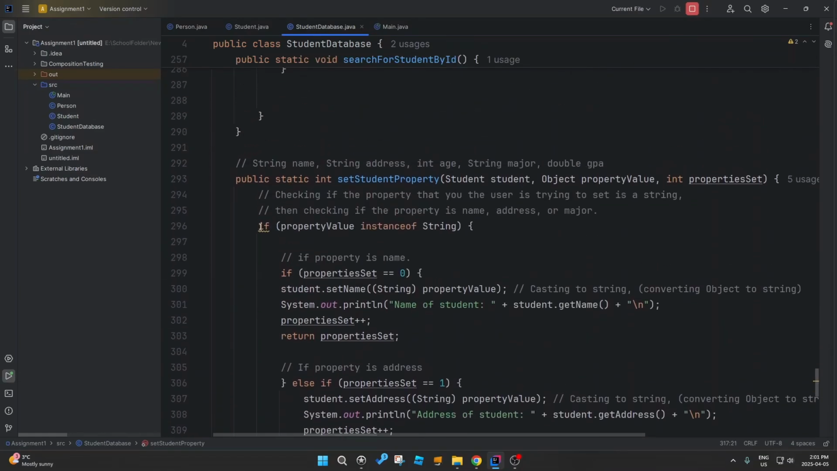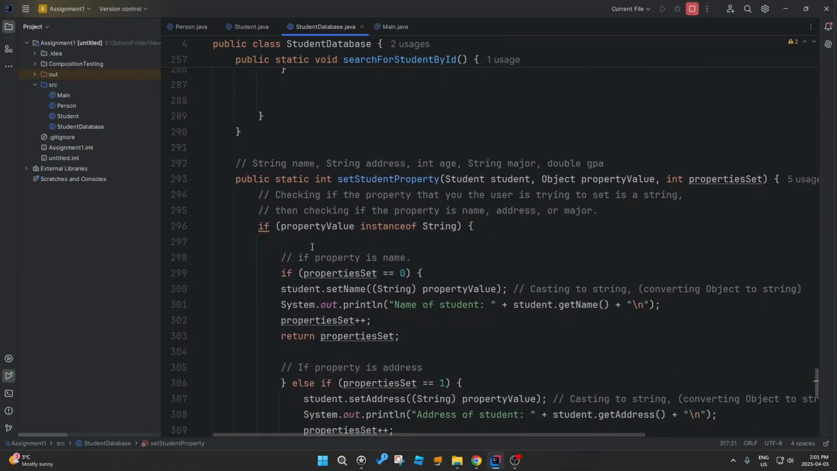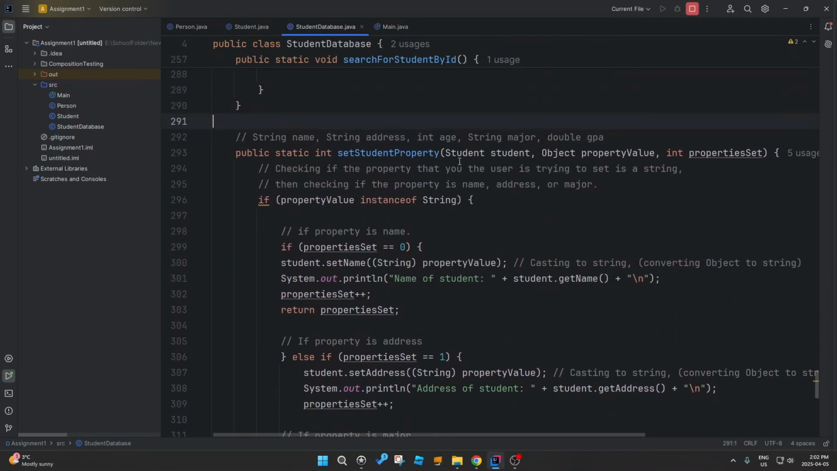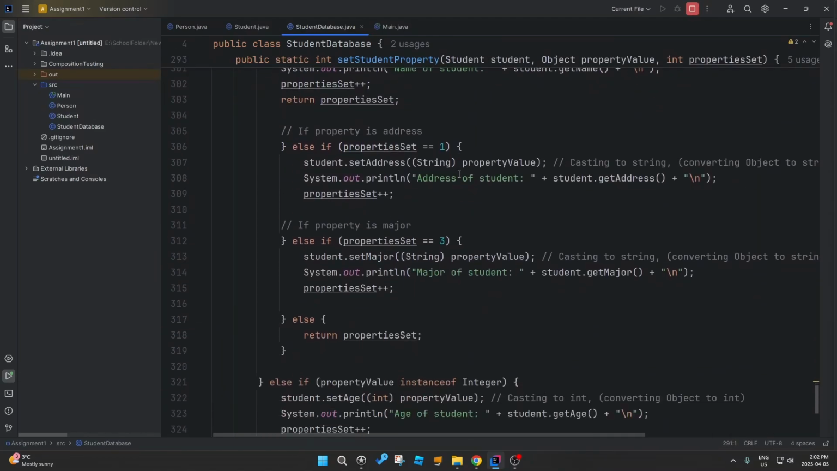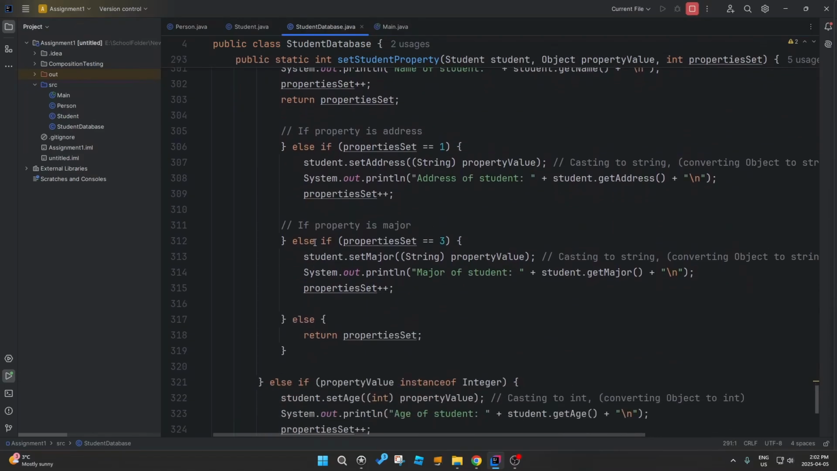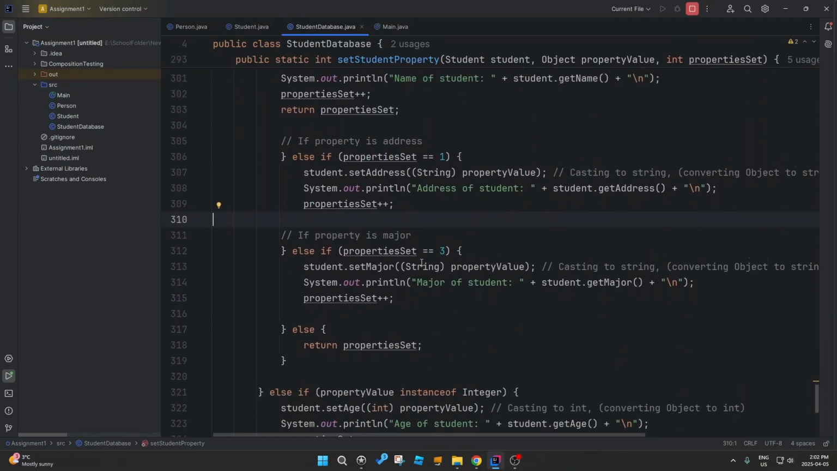And then if the property value is not a string, so for example, if I was on major, and I entered in an integer, well, because I'm on major and I entered in an integer, it shouldn't work. It should just return to them.